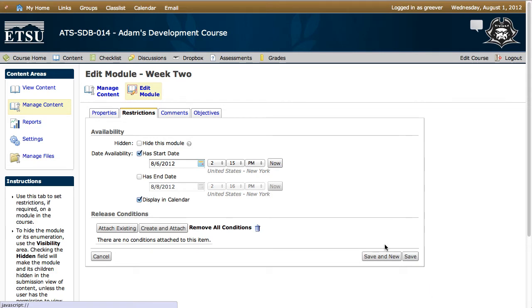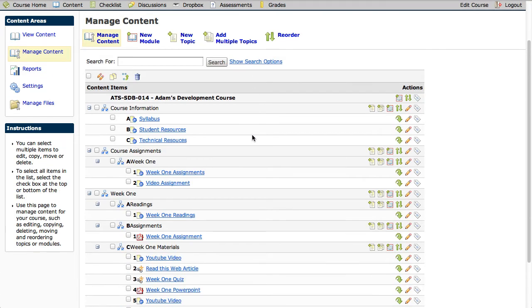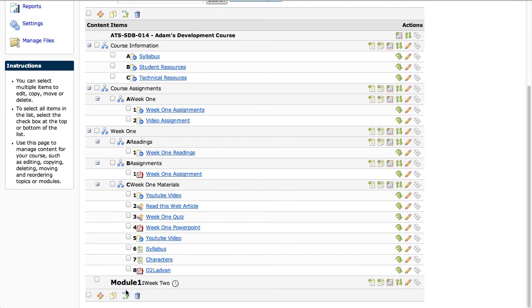I'm going to go ahead now and return back to Manage Content, which can be accessed either by clicking the Content button, Manage Content here, or Manage Content on the left side of the screen. If we scroll down, we can now see the module that I created. Because I didn't hide the enumeration for this module, it's saying Module 1, Week 2.